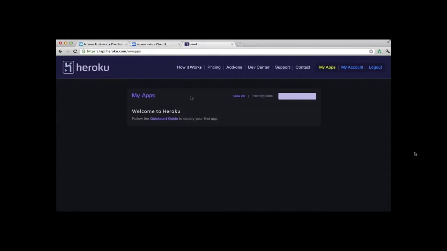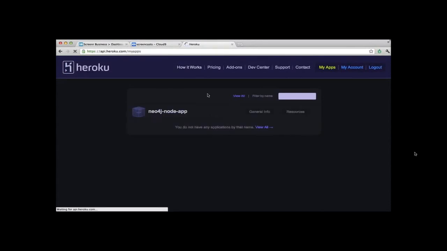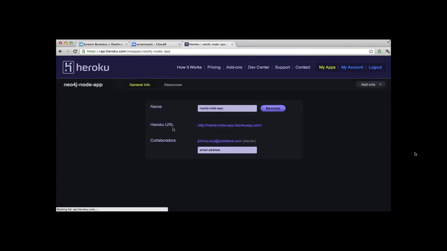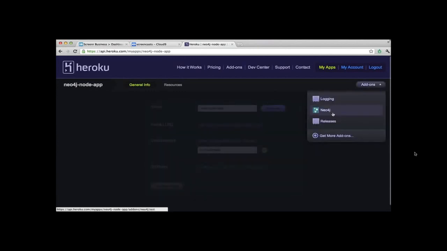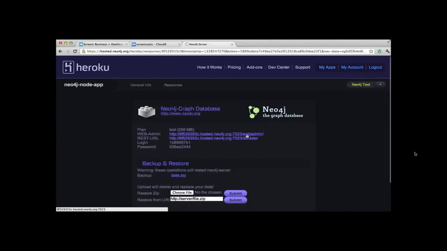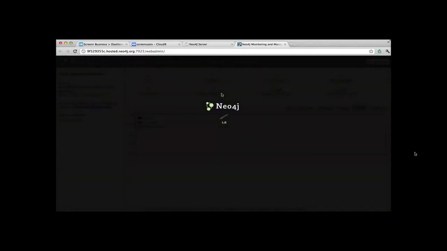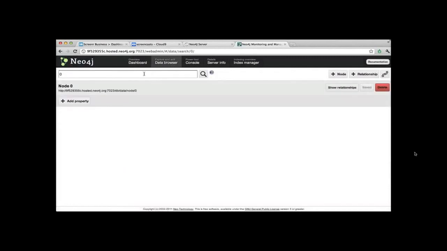So now we visit our Heroku application that we just created. And here is the Neo4j add-on. We visit the web admin, which is an interface we can use to create nodes. And so let's create the second node, because the first one was automatically created.